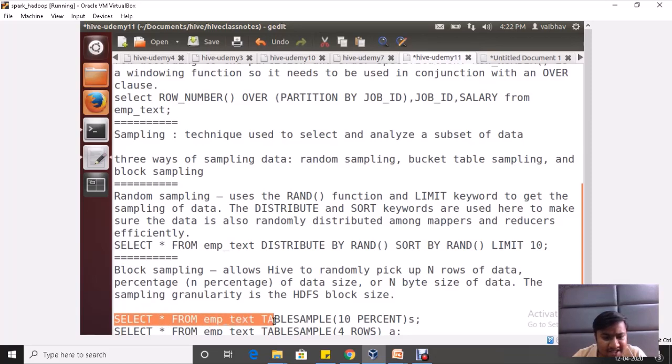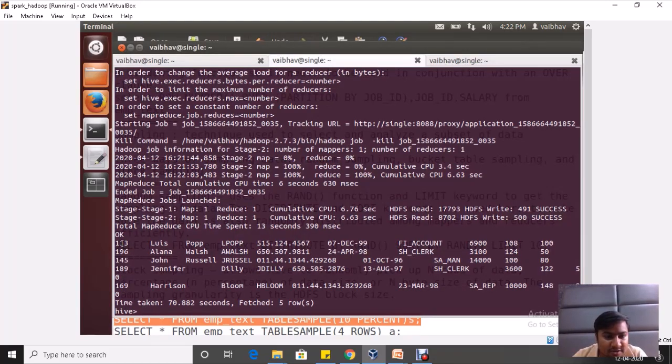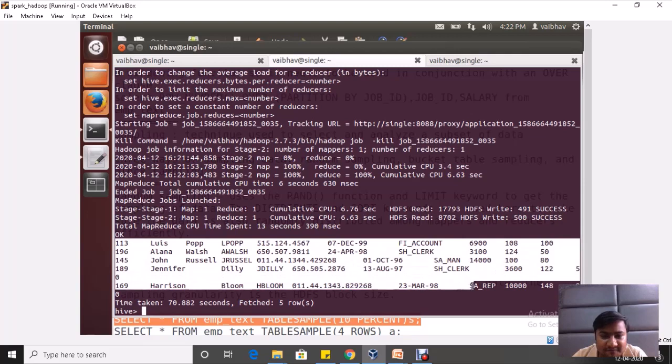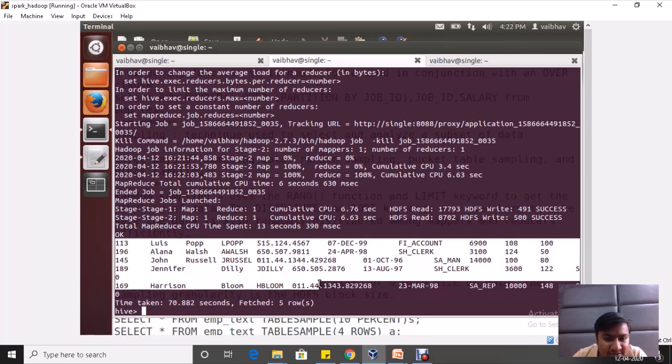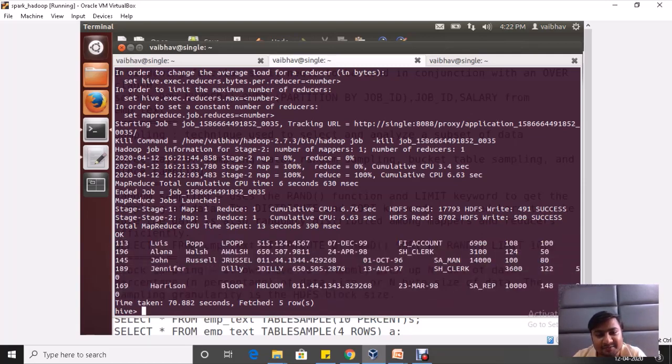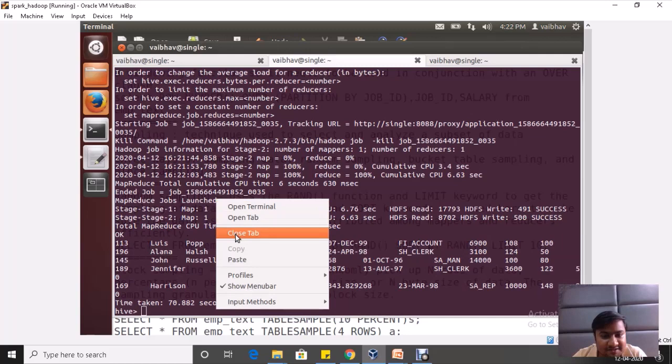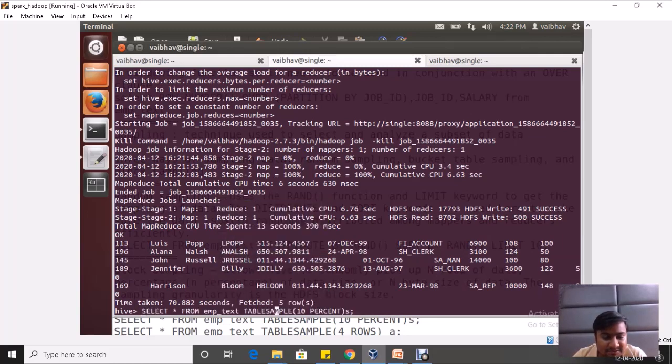So the query is very simple. Select star from table name, then table sample, 10 percent, and a variable name, or I would say, an alias. Now, as we have seen 5 records previously, those were different compared to this one because we are selecting these randomly. Let's execute the block sampling using percent.